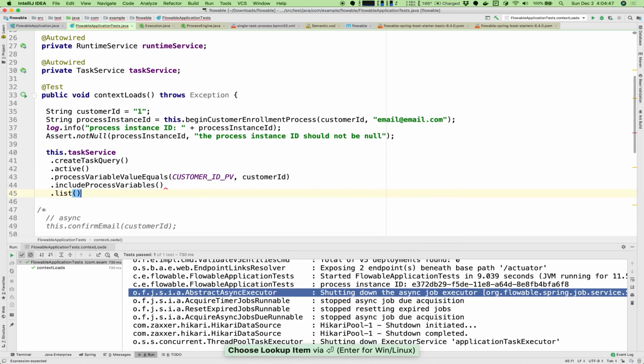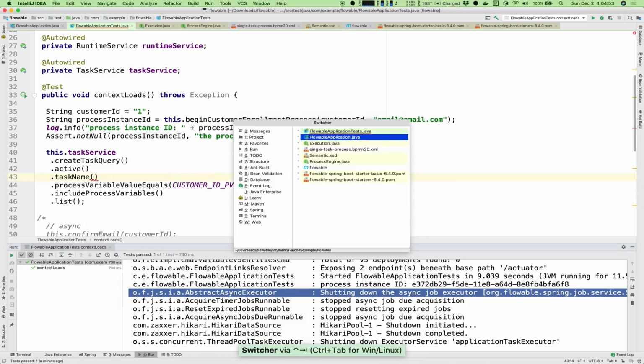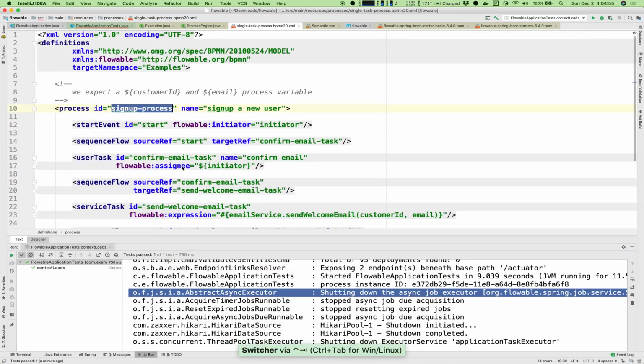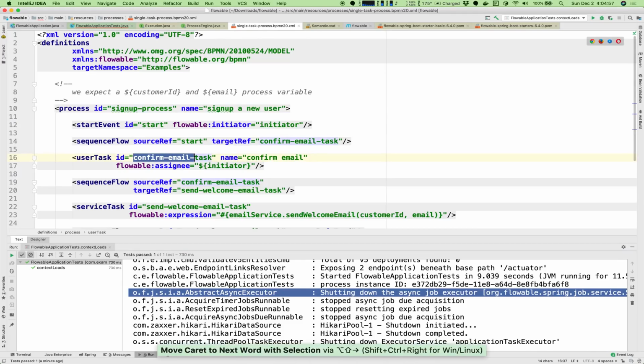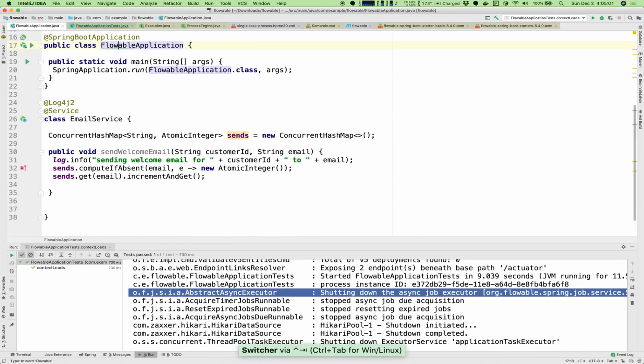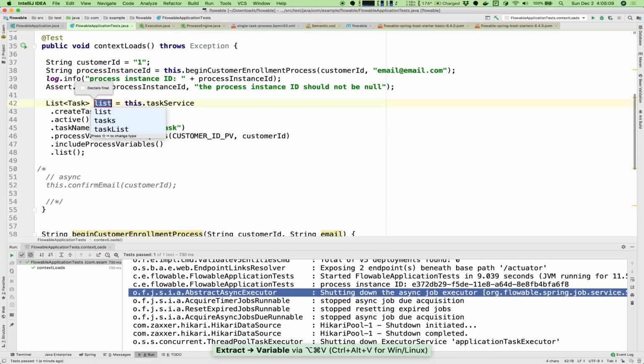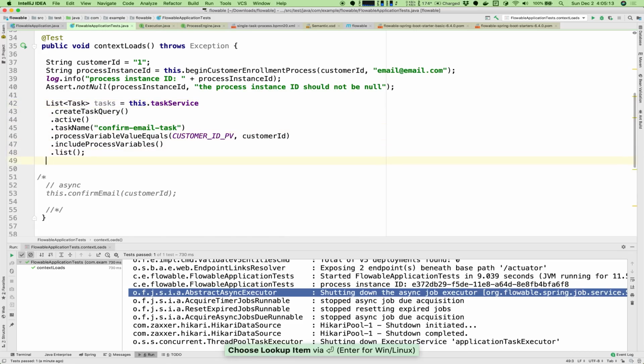Include that, and then get a list, right? Okay. And we could go a step further. We could say task name, and the task name here, of course, is confirm email task. And what does that give us? Well, that gives us tasks. These are a list of task objects that we can poke at.